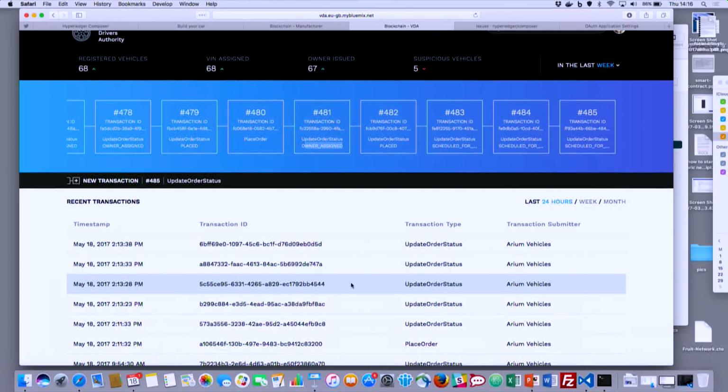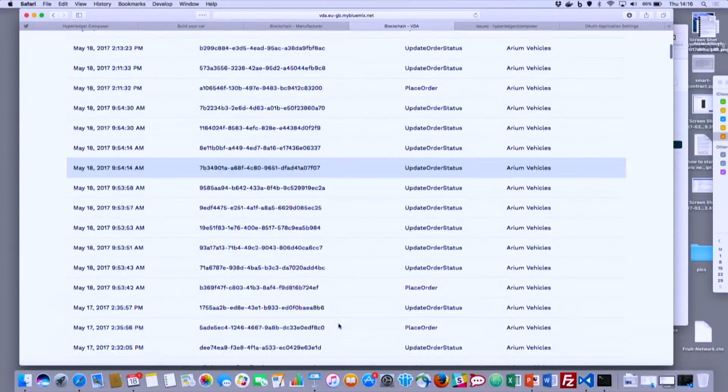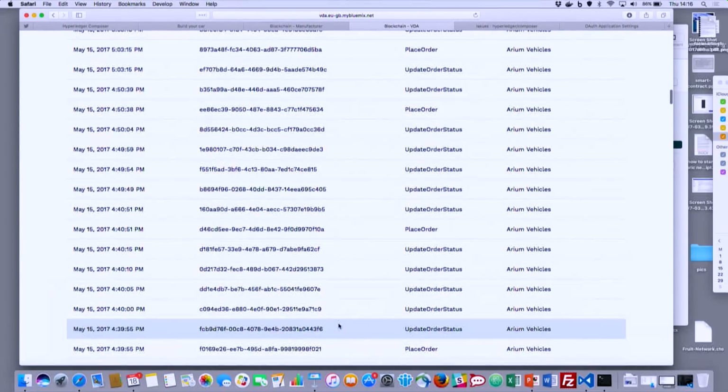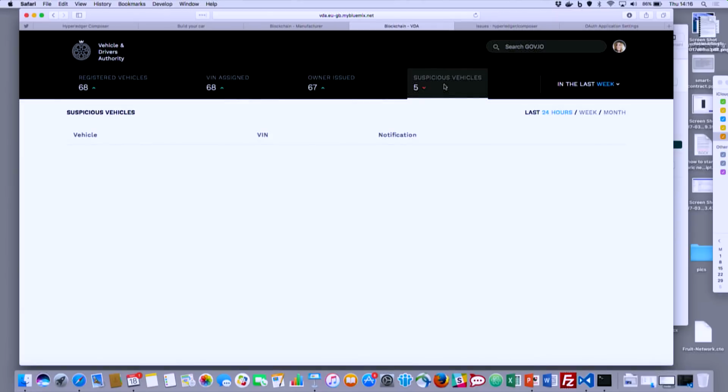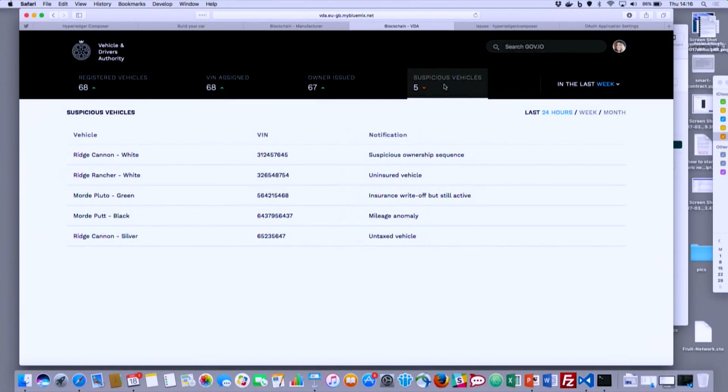But what Debbie's really interested in are the vehicles that are out of compliance, the vehicles that don't meet the government regulation. She can see all these vehicles that are just compliant. But what she can also do is run this suspicious vehicles report and get a view of the vehicles that have been tagged as out of compliance with government regulation. And when she views that report, she can see there are 4 or 5 vehicles here that are out of compliance.